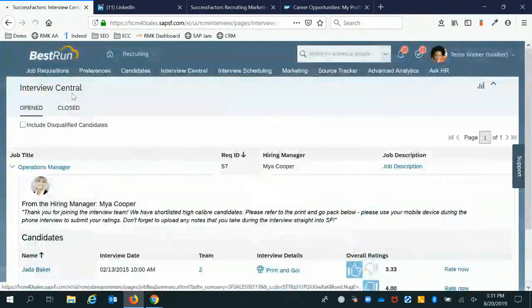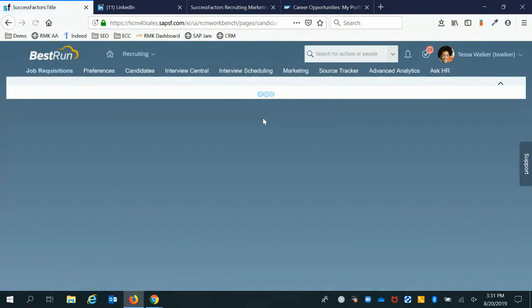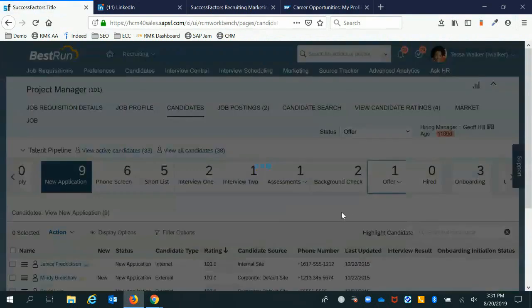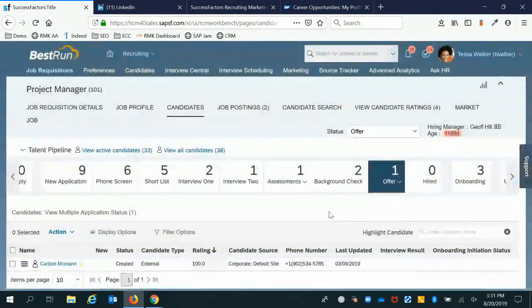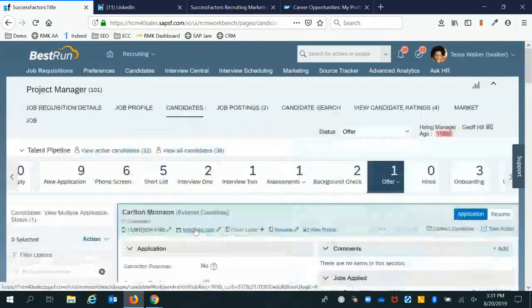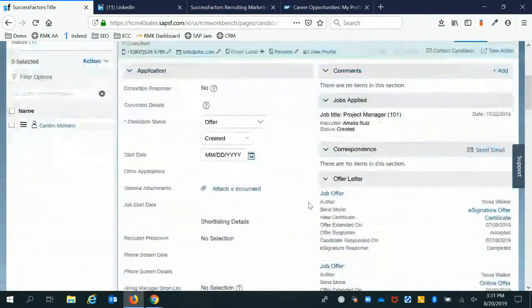Once we like the candidate that we want to move forward to the next step, we'll jump forward to the offer stage. The offers are based off of templates. You can create as many different offer templates as you want. You can have an approval process if that's required. We'll use Carlton as our offer candidate. So here's an example of his specific profile. So again, still viewing this as the recruiter, all of his application information is readily available.